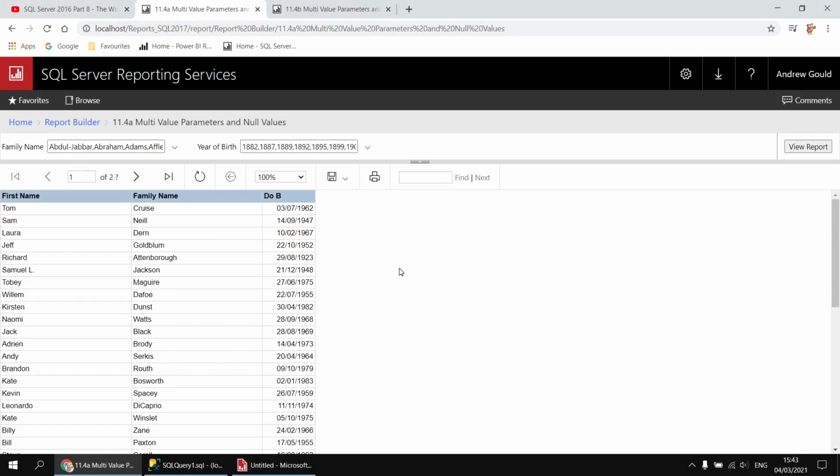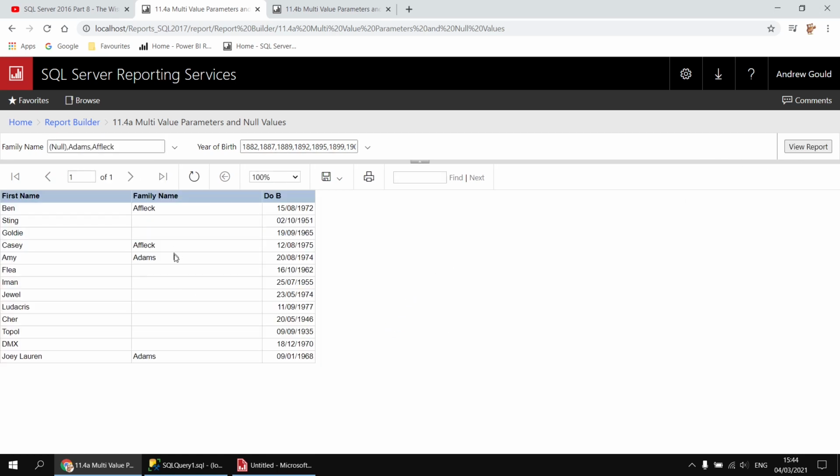Here's an idea of the type of thing we'll aim to create in the video. This report shows a list of actors, and we can choose which actors we want to see by selecting their family name and year of birth from these two drop-down list parameters. I've set both parameters to allow multiple values, and I've also added an option for null to the list. So if I remove all of the selections first of all, and then check the box for null, and then also include a couple of actual actor surnames, when I click View Report, it shows a combination of actors with the selected names, and also those actors with a null in the family name column.